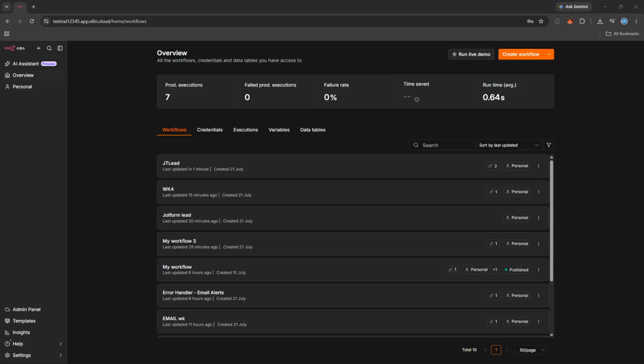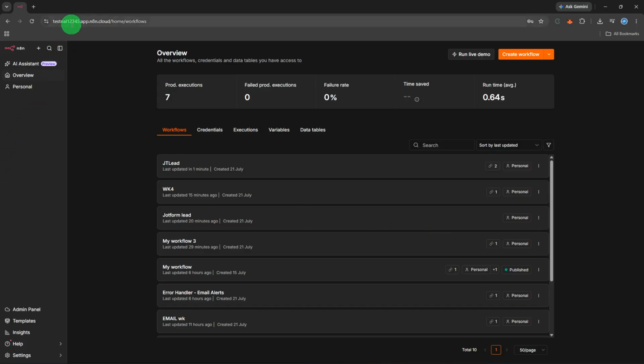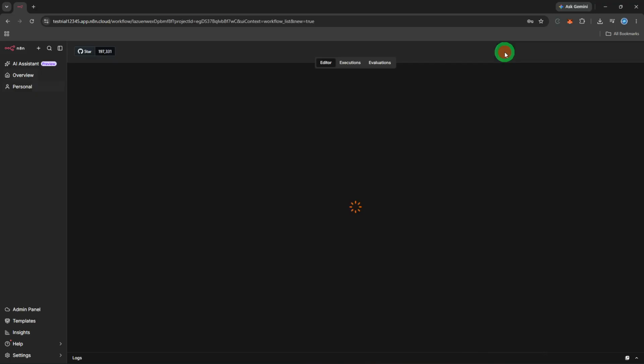To add the Jotform trigger node in n8n and start a workflow automatically whenever someone submits a specific Jotform. First, open your n8n workspace in a web browser, sign in, and wait for the dashboard to load. On the overview page, click Create Workflow to open a blank workflow editor.